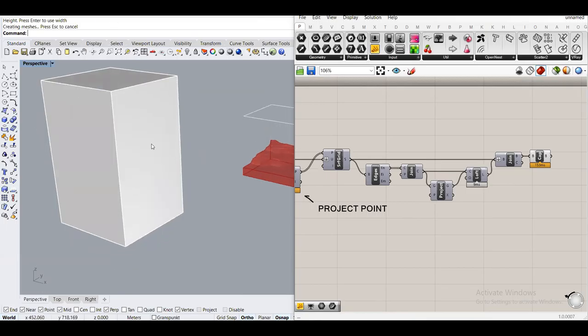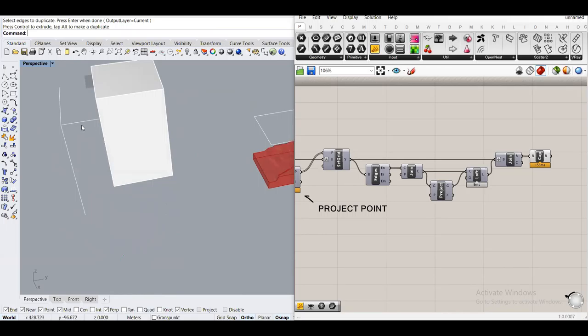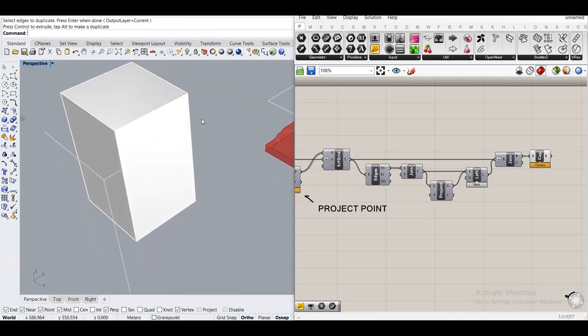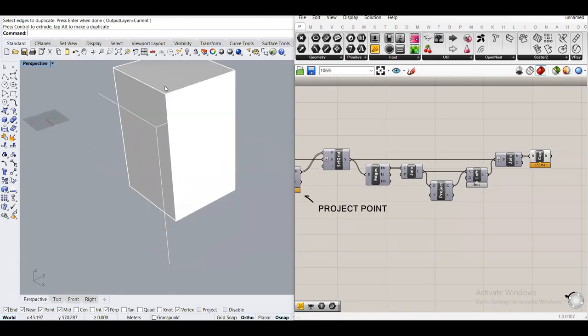If you explode first, yeah, but what would be the purpose of it? I mean, you can use duplicate edge instead of duplicate border. So you can use duplicate edge and just choose what kind of edges you want to extract, if that was the question. But this one, since it doesn't have any openings, you can't. Oh, okay, so it's dupe edge.